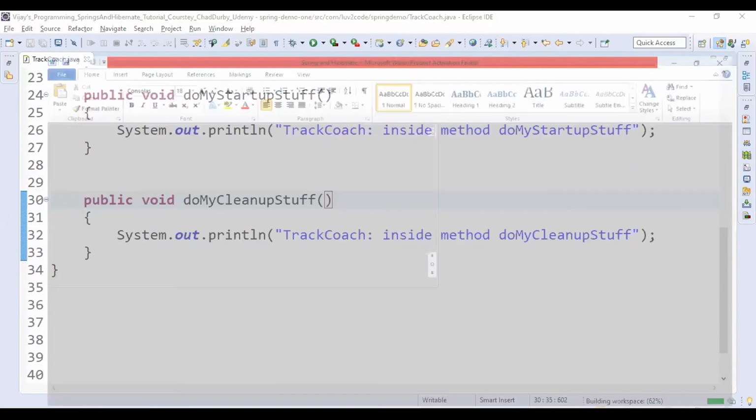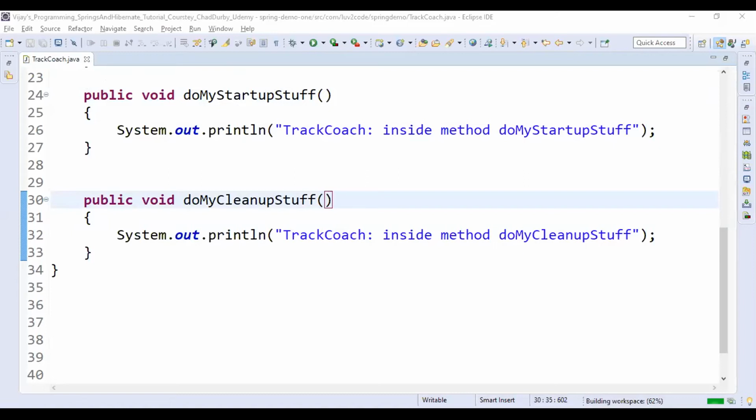So we have finished our first development process, that is defining init and destroy methods inside the TrackCoach.java file. Second development process, that is configure the method names in the Spring configuration file.